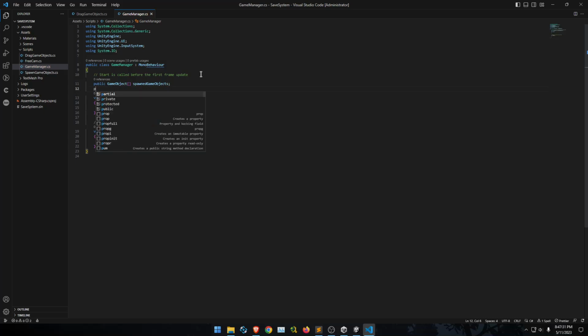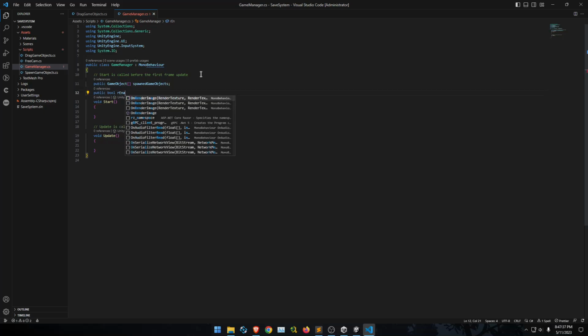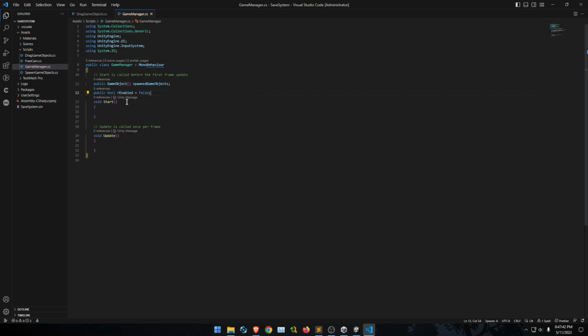Next we need a public boolean variable called r enable, and r enable is basically going to be for our r button. So if we are in rotate mode, it is going to be true, and if it's not in rotate mode, it is going to be false. That's why we are calling it r enable, because it's whether our r button has been enabled.